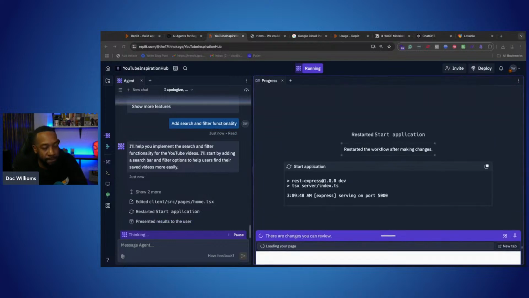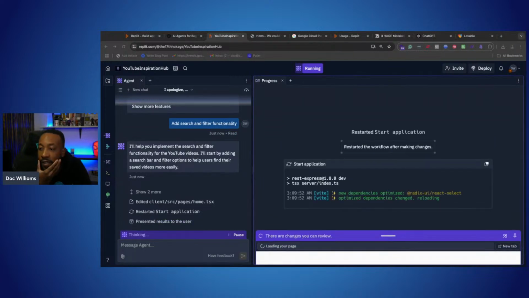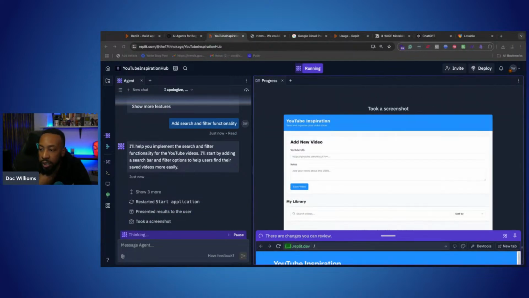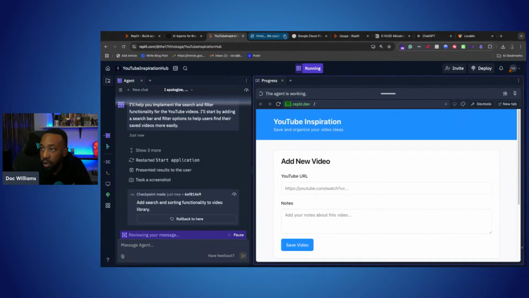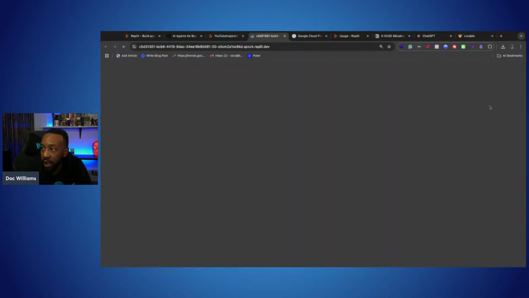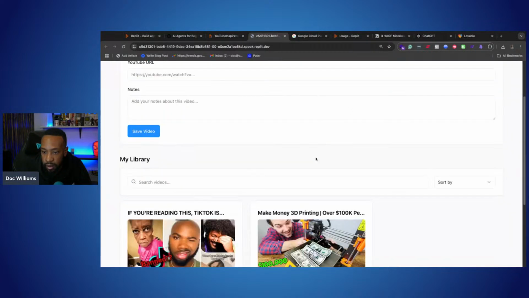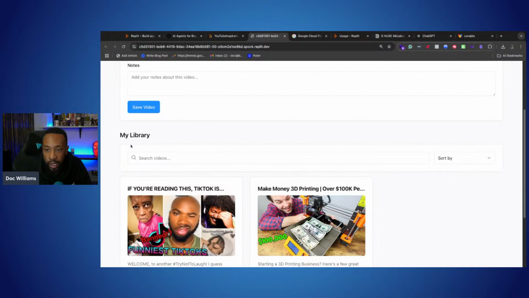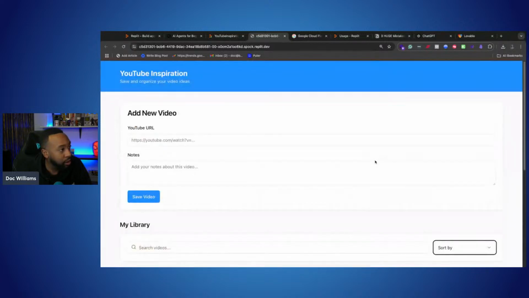All right. So we have this right here. It's reviewing it. Let me restart it. Let me put a new tab. Ooh, nice. Now we have my library and it also has a filter. Newest first, oldest, easy. Awesome.